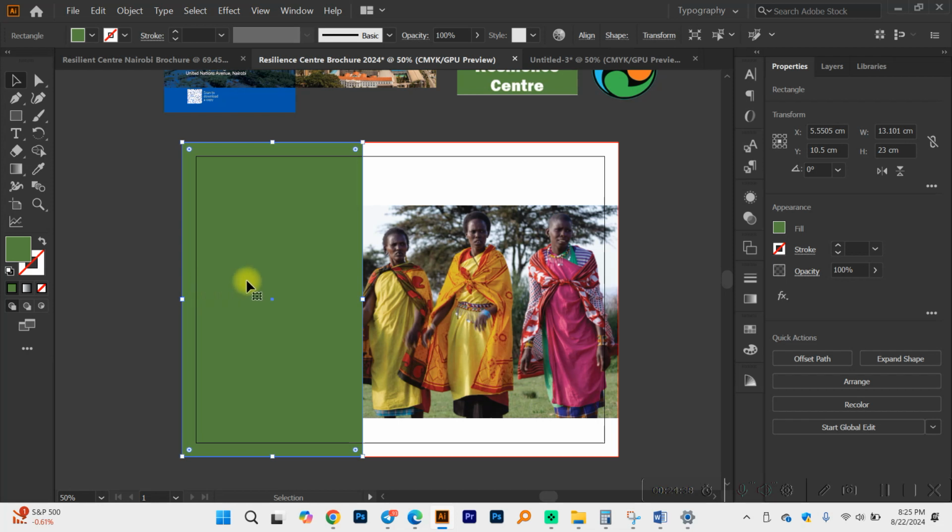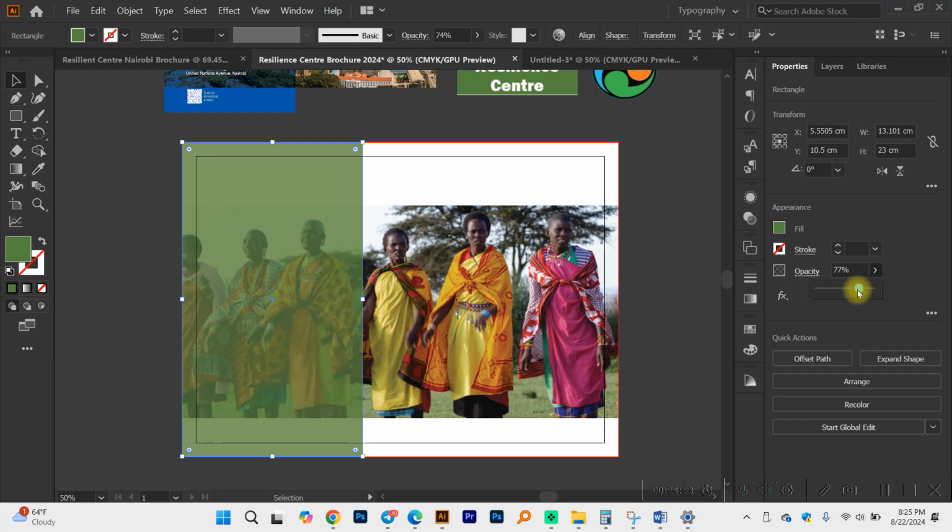So the next thing I want to do, on the right hand side over here, how many people can see something labeled opacity? This is where you adjust the opacity of your shape or even any object that you have. If I click on this drop down, I can reduce the opacity in that manner. So I will have something like this.